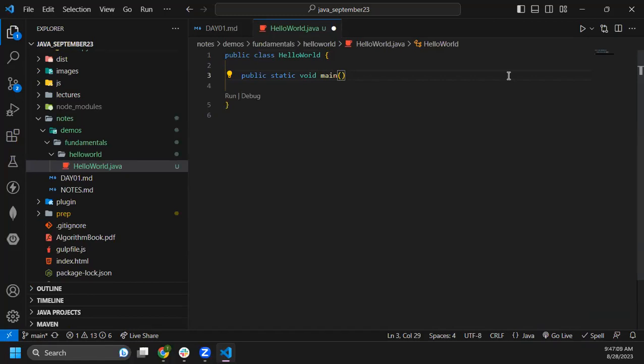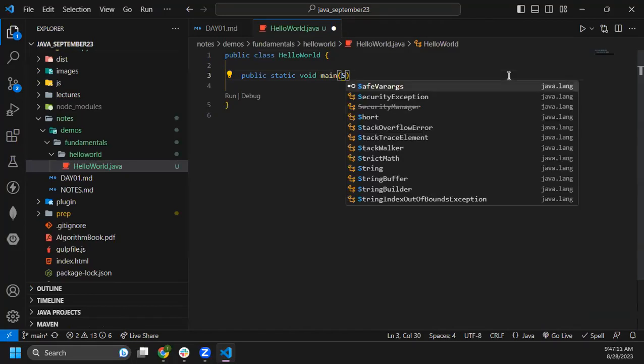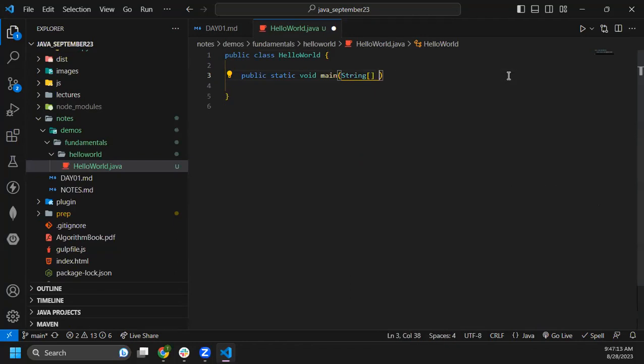Inside of it, as a parameter, we say String square brackets args, right? Which again probably looks weird. We'll talk about what that means in a little bit. And then again, we just put any code we want to run in here.